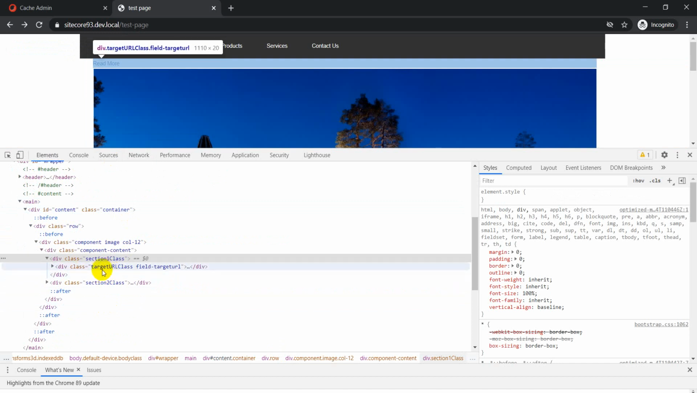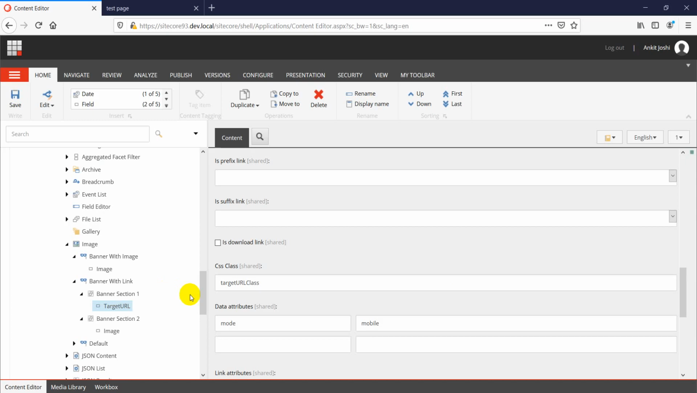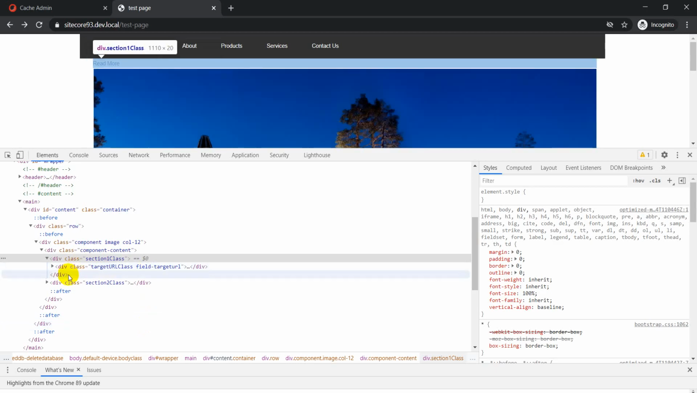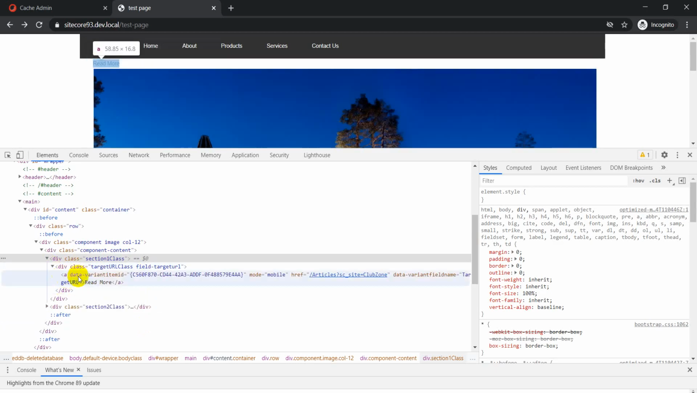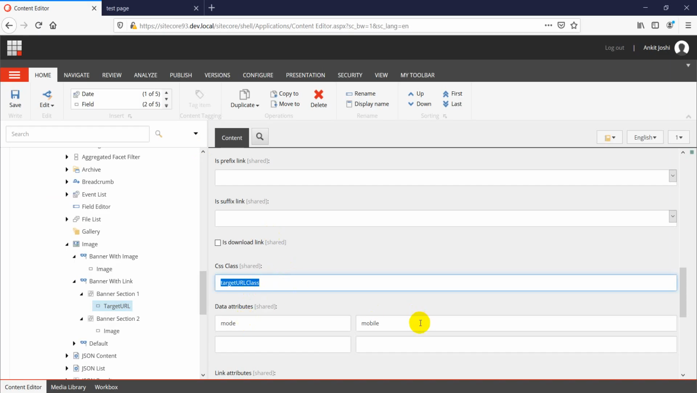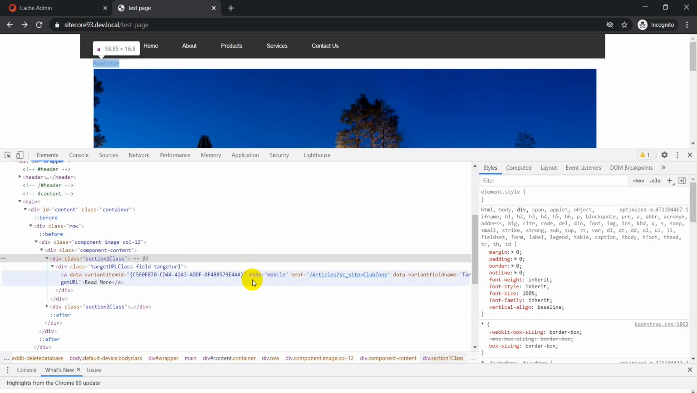So now we have this target URL class. Because this is something we have added specifically for this URL, you can style it based on this class also. And there is also a data attribute called mode which has been added to this target URL. So if I expand this one, we see the mode is mobile, which is set here as part of the data attribute. So yeah, if you want to control something based on your data attribute, you can do that also.